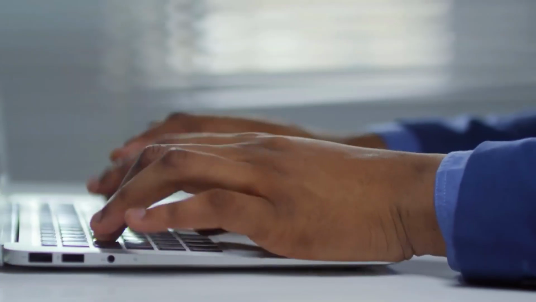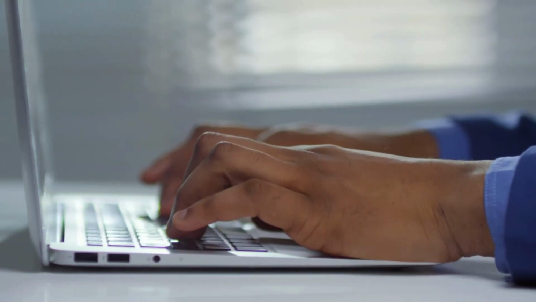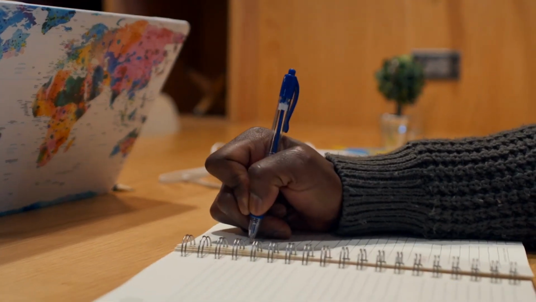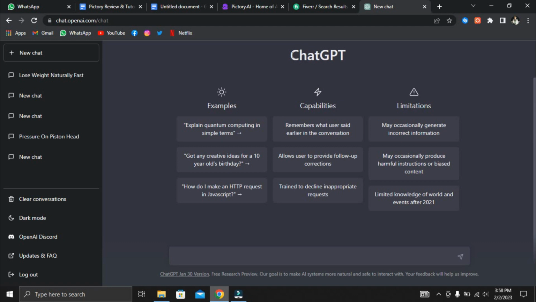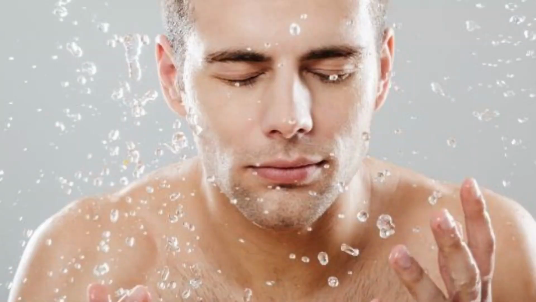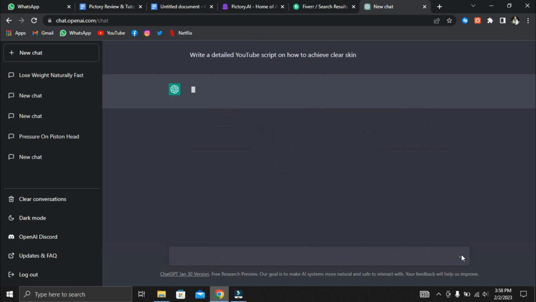So, let us walk you through a quick Pictory tutorial. This will necessitate the use of a script. We'll use a short script to show you an example. You can write your script, hire a freelancer to write one for you, or ask ChatGPT to write one for you. For this tutorial, we'll use ChatGPT to create one. The script's title is How to Have Clear Skin. So we'll go to ChatGPT and type and write a detailed YouTube script on how to achieve clear skin.